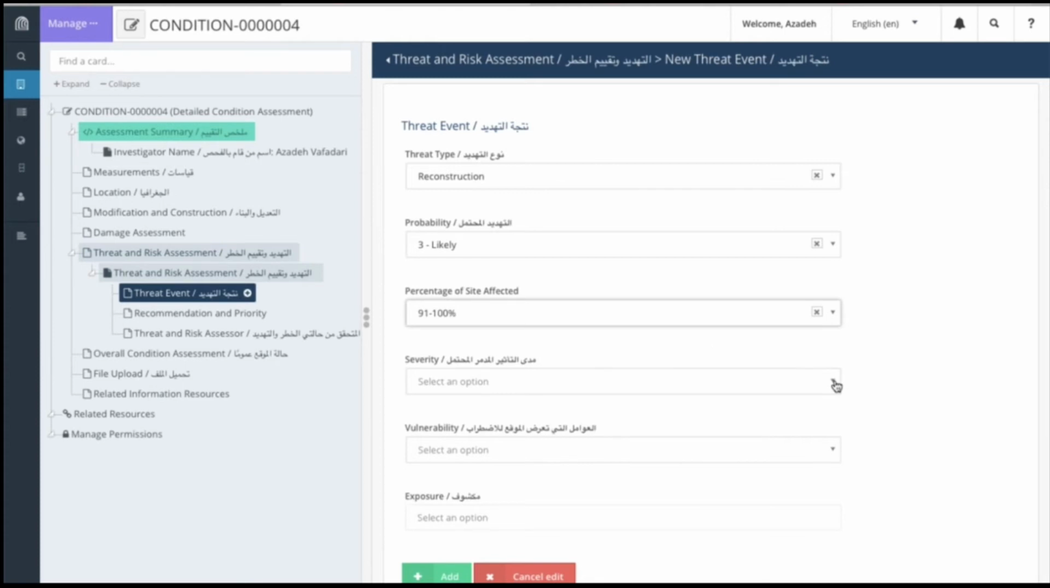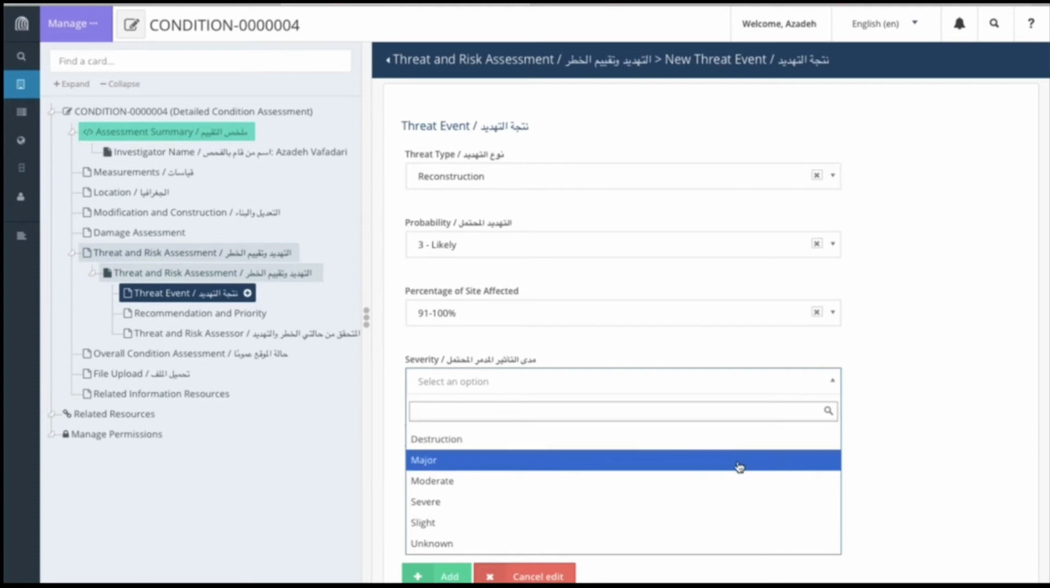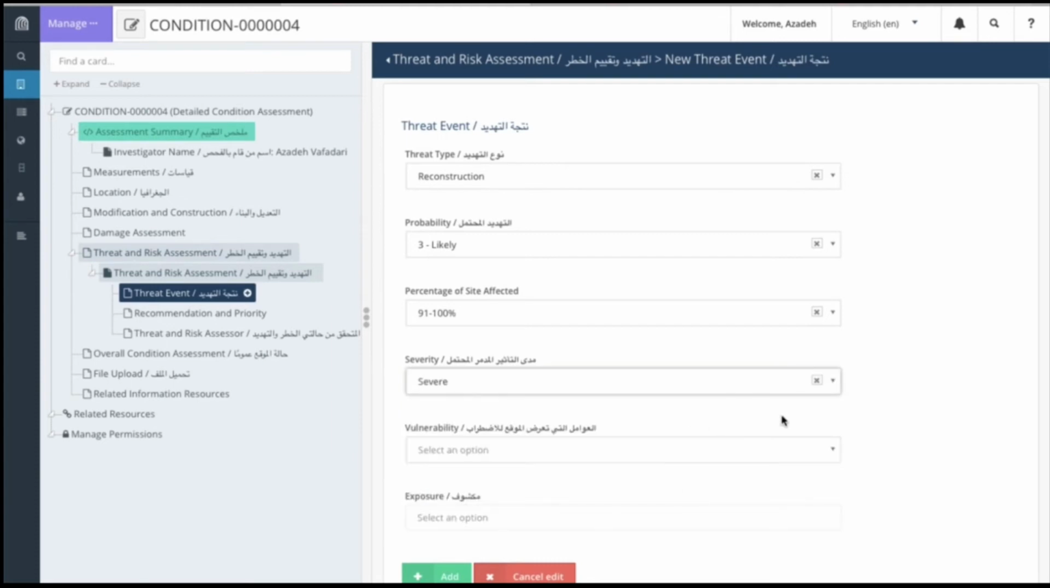Next one is severity, where I record the magnitude and severity of my threat, or the possible negative effect which can lead to loss or decrease of the value of my heritage. So I need to ask myself, if this reconstruction happens, how much will it affect the value of my building? The answer that I have for that is that it is going to severely affect the value of the stone heritage building.